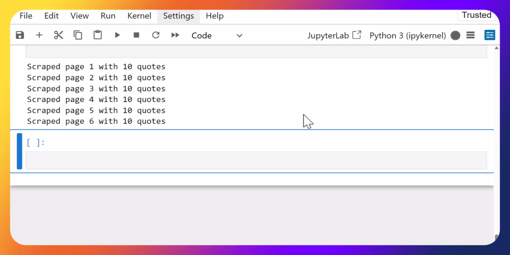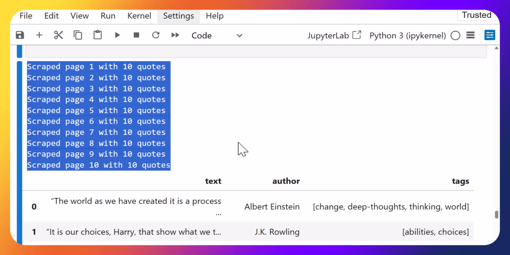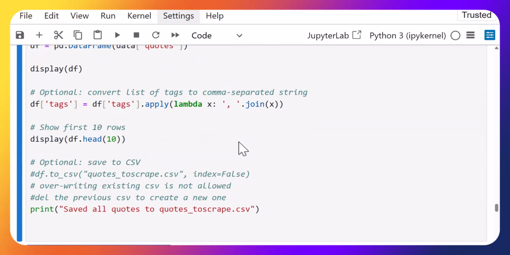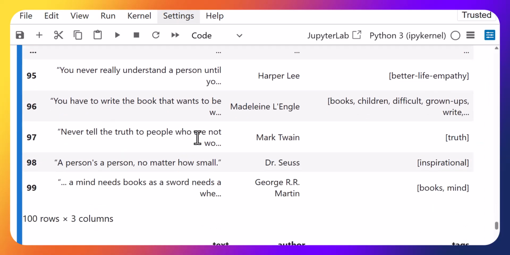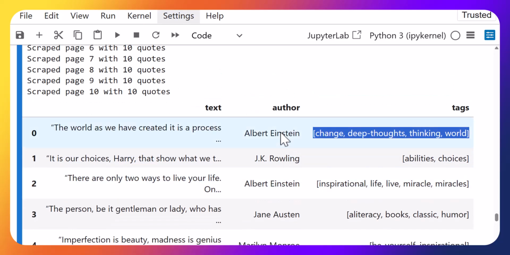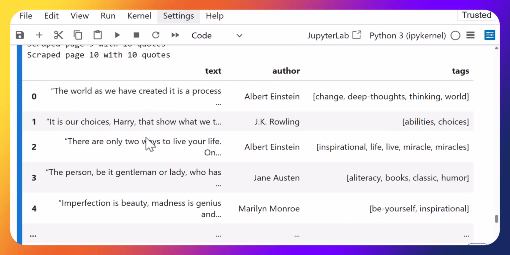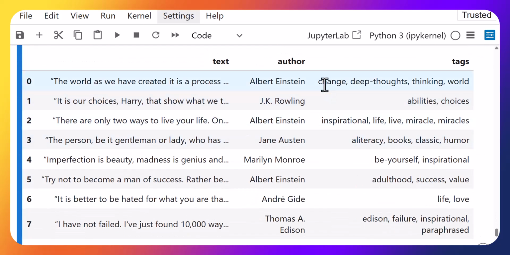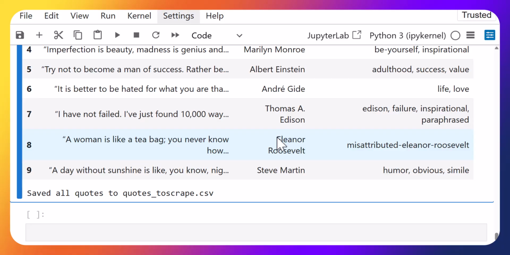So now we can see that it has already scraped, so there were a total of 10 pages, and this is the final data frame which we are looking at the moment. As you can see, the values under the tag column are enclosed in brackets, which means it is at the moment in the form of a list. By executing this particular line, we converted this list into comma separated values, or simply a string. So this is it for the web scraping.